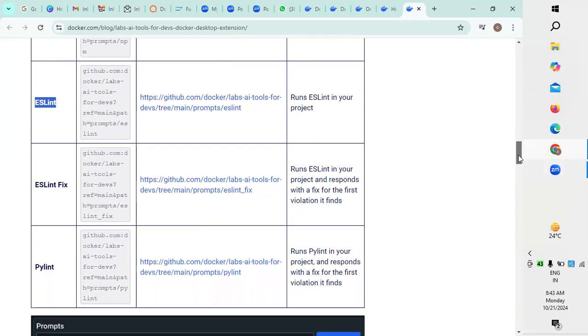Next, ESLint fix. This is majorly used to run ESLint in the projects, so that if you want to fix any responses, you can. At the same time, if any kind of violations were identified, everything can be seen over here. This is for ESLint fix. Next one is about PyLint. This is majorly useful in the projects if you want to respond within a fixed time for the violations, if anything happens, that can be seen over here.